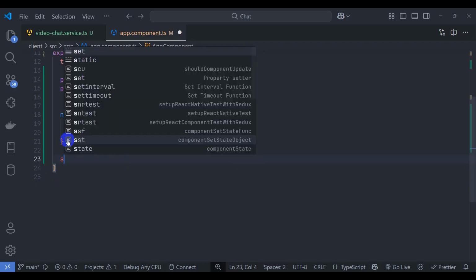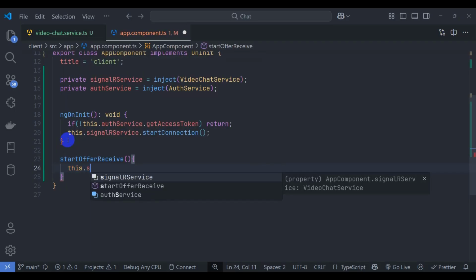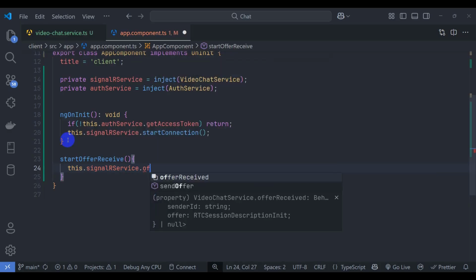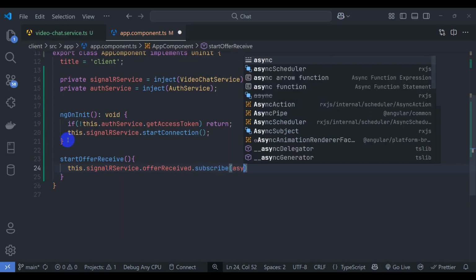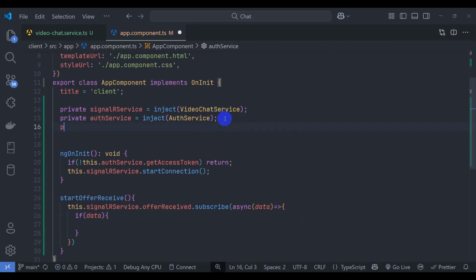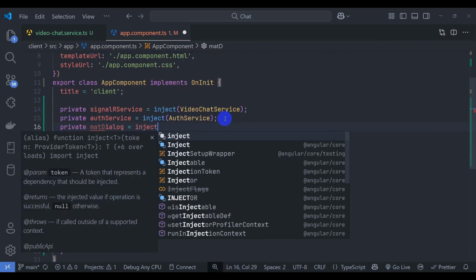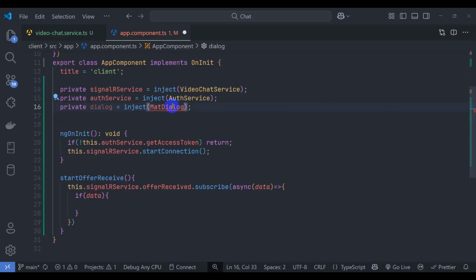Let's declare method startOfferReceive, and here this.signalRService.offerReceived.subscribe. Let's pass here async data equals to, if, let's check data. If we have data, then let's open dialog. First of all, let's inject here MatDialog, private MatDialog, inject MatDialog. Let's make it dialog and control.